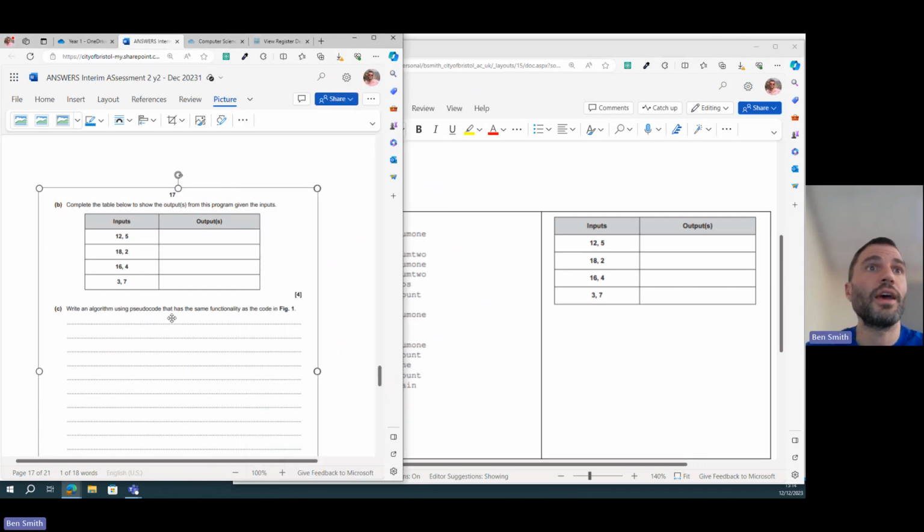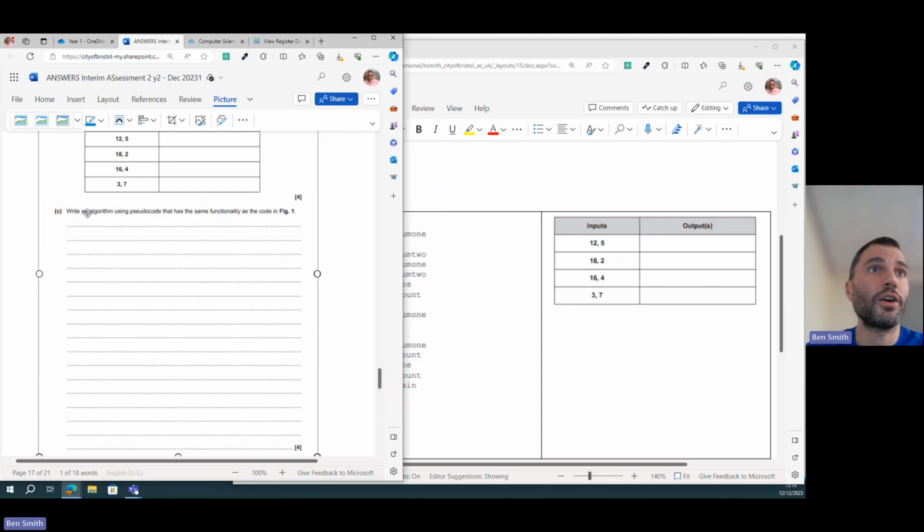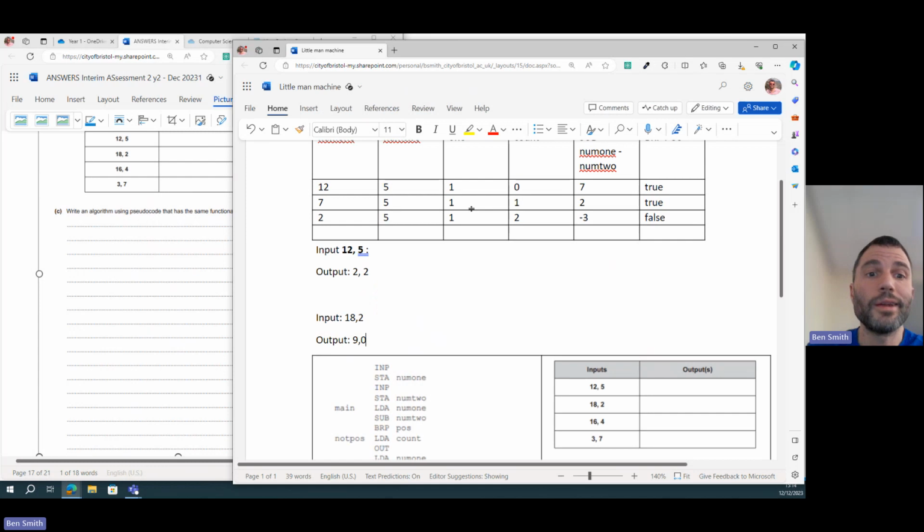You can answer the other questions like this. For example, in the last one, it says write the algorithm using pseudocode that has the same functionality. Well, now we know we're going to have to write an algorithm where you input 2 numbers, you divide 1 to get the quotient, the number of times it goes into it, and then you do a mod, which is the percent, to find out what the remainder is, and then output those 2.